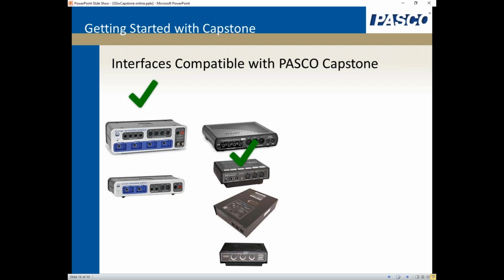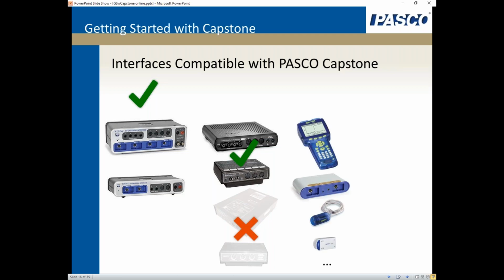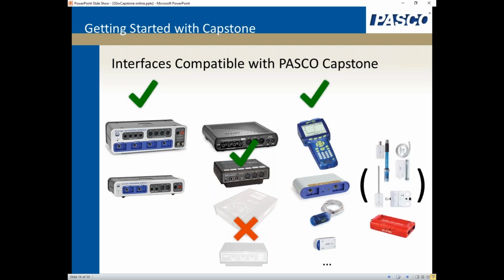The only interfaces I'm going to show you that aren't compatible are the 1997 700 and 300 interfaces that use SCSI and serial. All of the Passport back to 2001 are compatible, and of course our latest line of sensors, the wireless sensors, are compatible. So for the vast majority of you in all of those categories, your interfaces and sensors are compatible with Capstone.